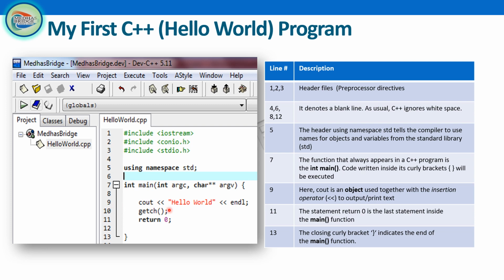Here, line number 9, cout, is an object used together with the insertion operator to redirect the string onto the console to print the text. The return 0 is a statement, the last statement inside the main function, which returns 0. And then line number 13, a closing curly bracket, indicates the end of the main function. These are the few takeaways that you need to understand to write your programs.